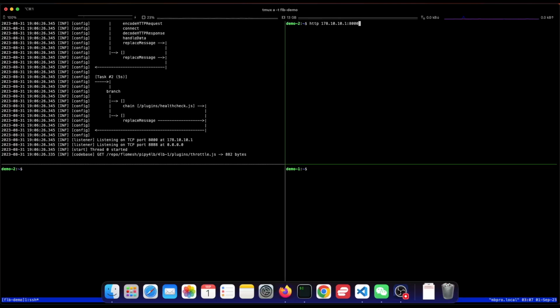8,000. Remember, port 8000 is our load balancer port. We are not accessing the services directly now, but we are accessing them via the load balancer. Here we go. So we can access the service, right?